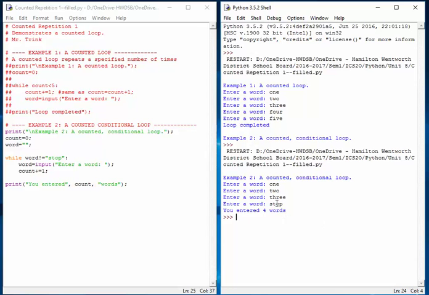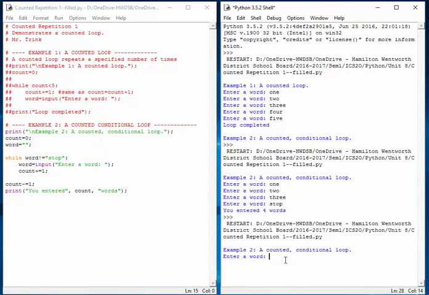So if you wanted the final value to not count, you would simply have to adjust your code like that. So now if we were to run it again, the word stop wouldn't count. So we've entered one word that doesn't include the special value.